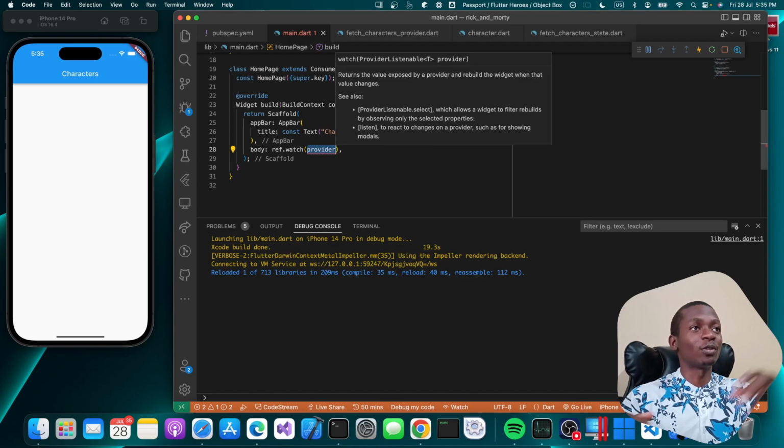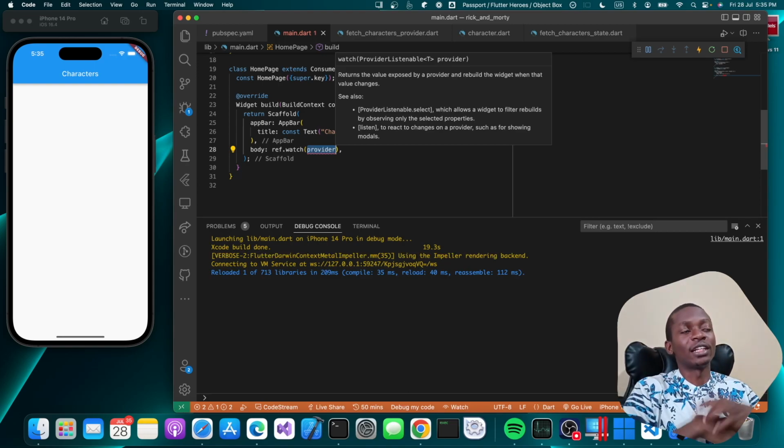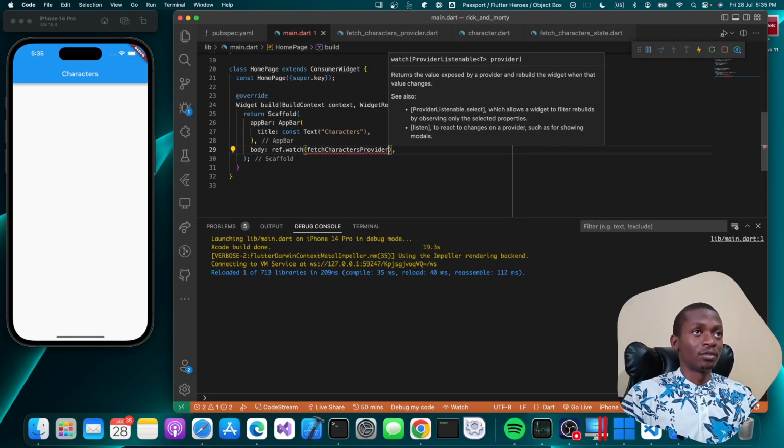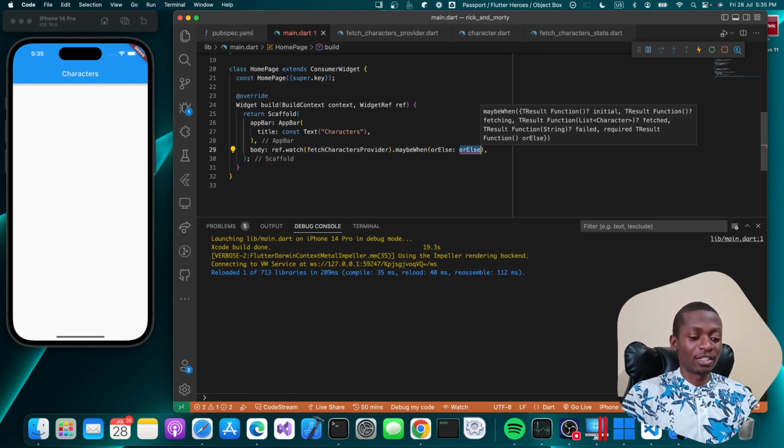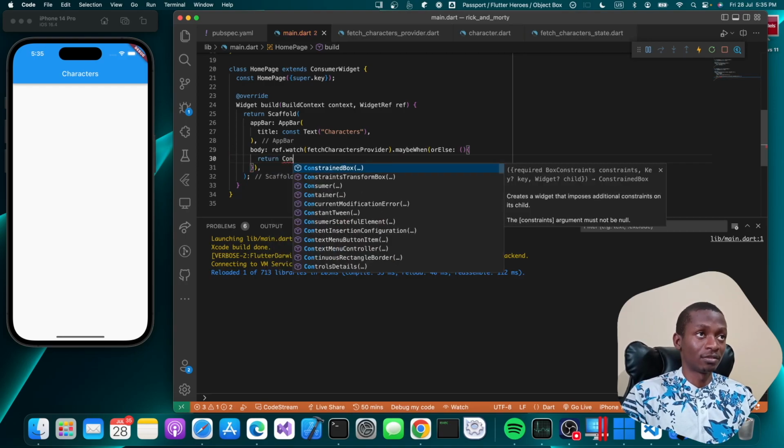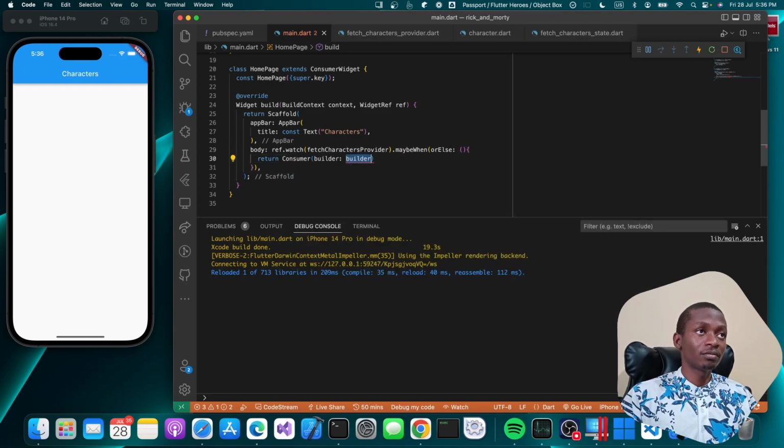So ref.watch in Riverpod basically returns the value posted by the provider and rebuilds the widget when that value changes. So it's basically constantly listening to that, and if anything changes, it will rebuild the widget and display the correct state. So we'll have to call the global provider created. The default state, let's just return a container.